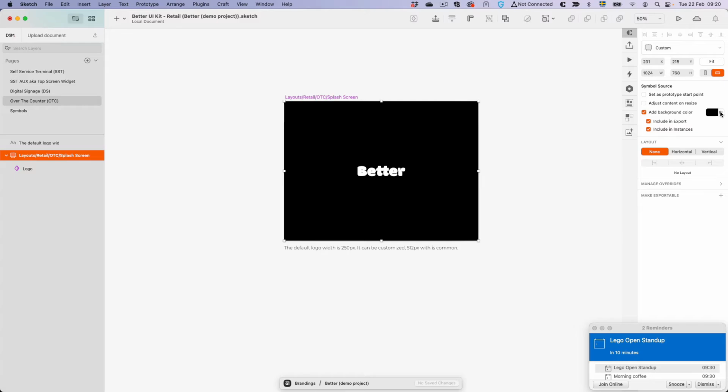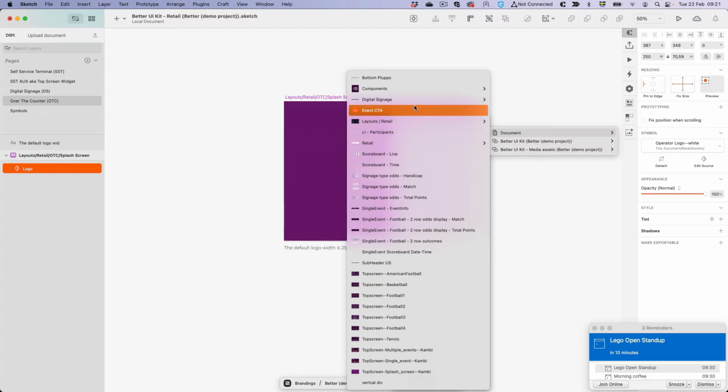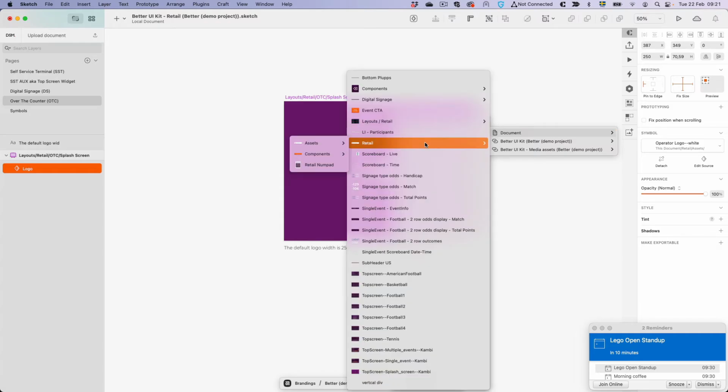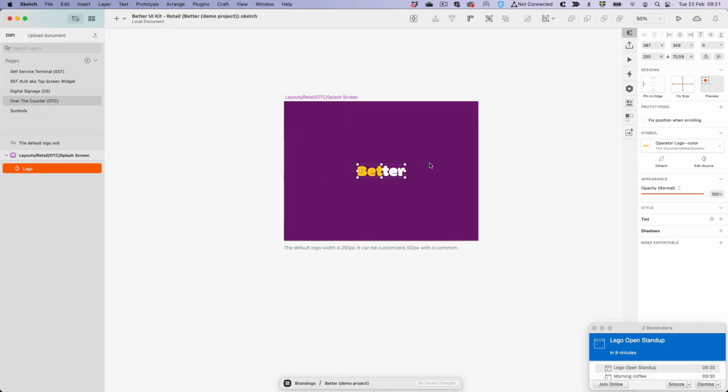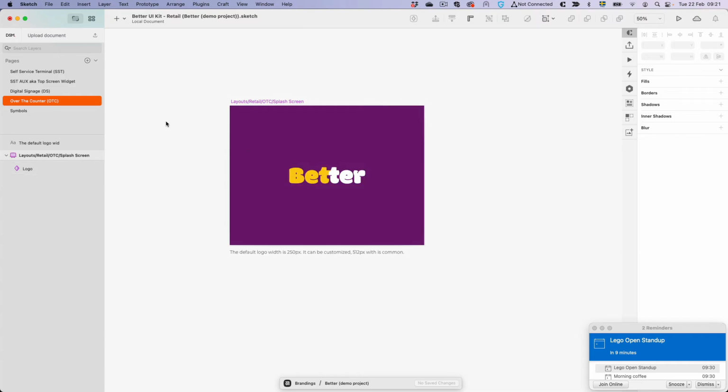Same here then. What? I got lost. Retail, assets, operator logo color. 400 is fine. See that? Default is 250. 512 is common, but I think 400 looks good still. Alright, we're done with the splash screens.